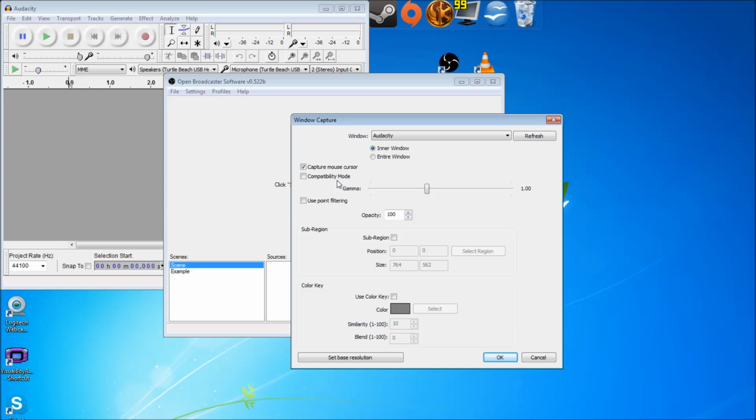But that aside, gamma, change the gamma of the window capture, and as you'll notice, each of the sources have a lot of the same settings in common, like most of this stuff up here in the subregion and the color key. Now color key and point filtering, I'm really not sure what they are, to be honest, so I don't mess around with them too much.